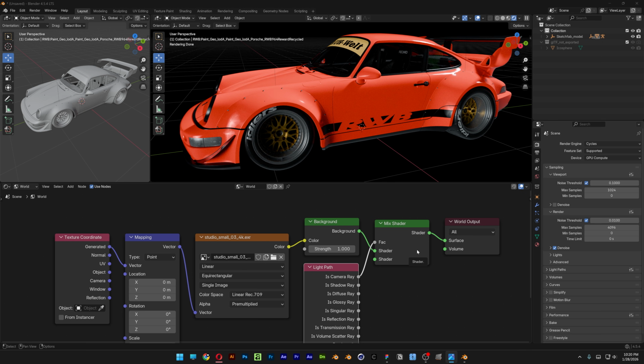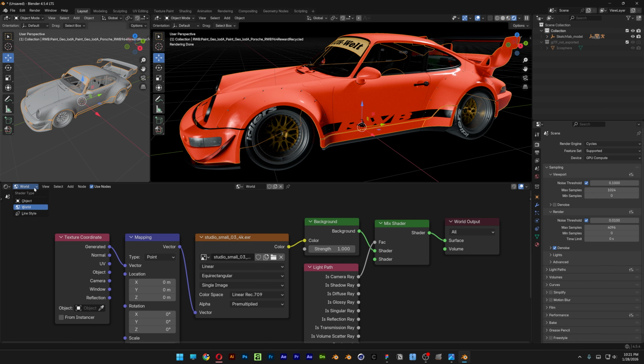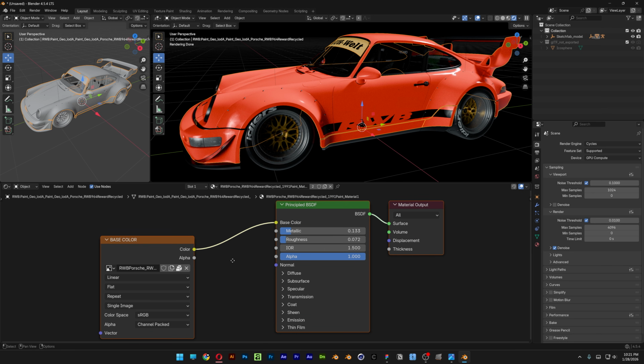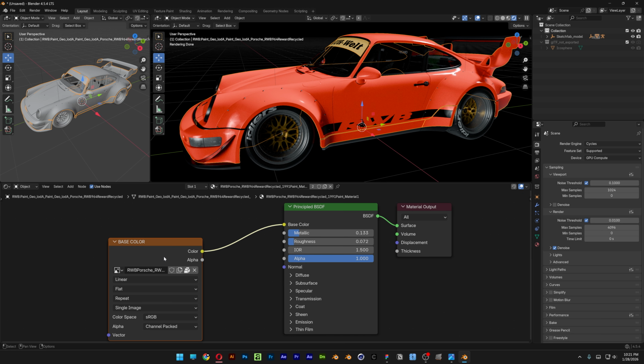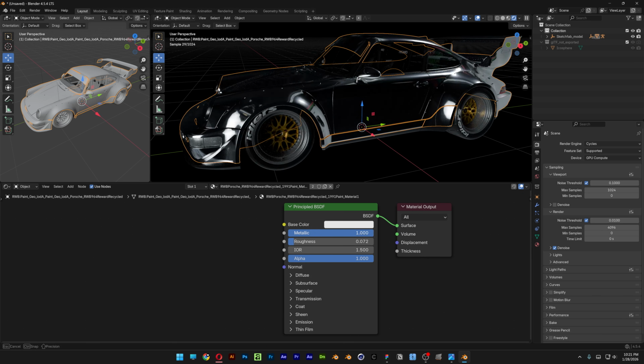Okay, so the next thing we need to do is create a metallic texture. Let's select the Porsche. For example, I'm just going to select this part here. Let's go to the world, select the object. And here you can see it has an uploaded texture, so I'm going to remove this, press delete. Then here I'm going to increase the metallic all the way up.